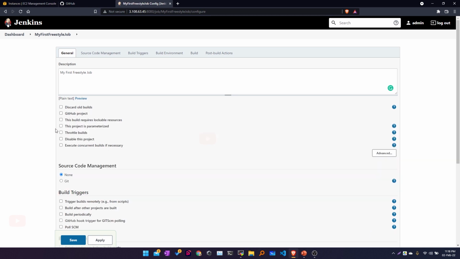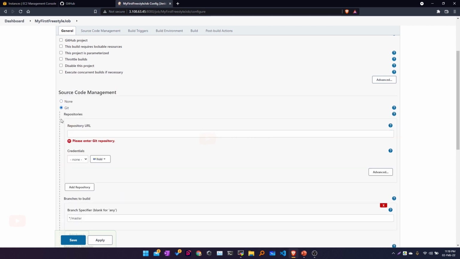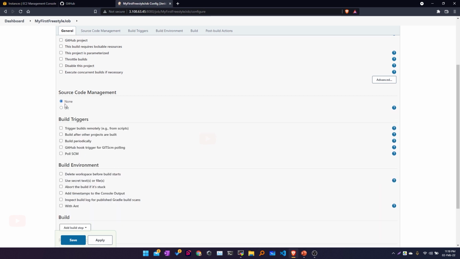We'll come back to all these. Project is parameterized, disable this project. Basically if you want to disable this project, you can simply check this box, and it will disable the project. And coming to source code management, if your project is on Git, you have to select Git, and you have to give the Git repository URL. We'll come back to this.